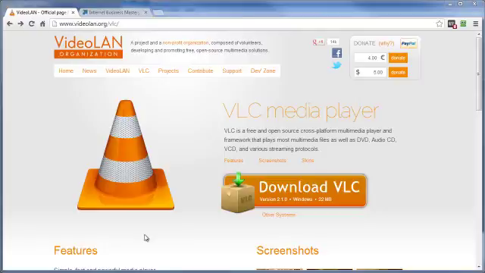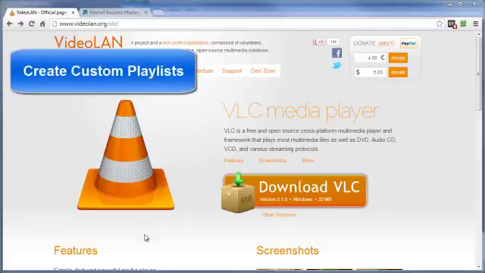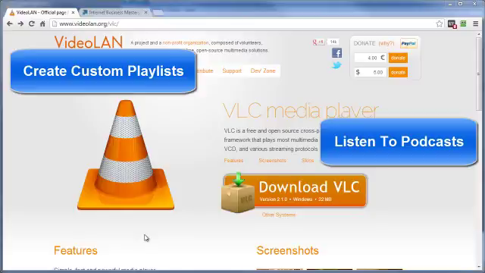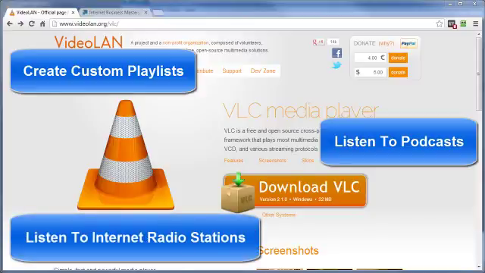VLC is an open source and free media player that works on Windows, Macs, and Linux machines. Now VLC is much more than just a media player though. You see, with VLC you can create custom playlists of your own audio and video tracks. You can use VLC to subscribe to and stream podcasts. You can use VLC to listen to internet radio stations from around the world, and so much more.